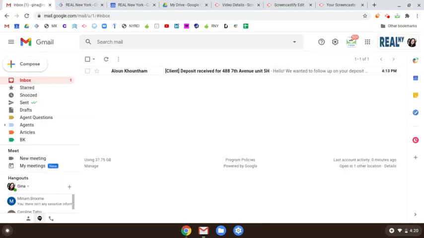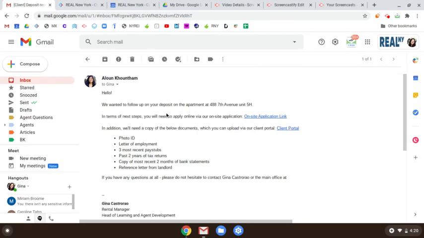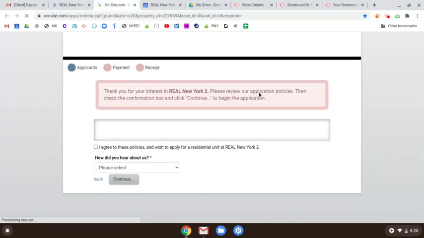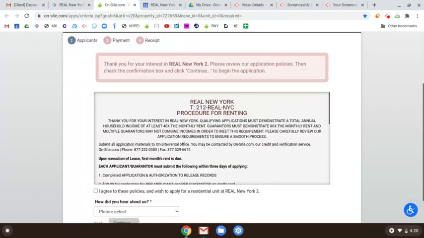Also, your client will receive this email stating that they've made a deposit and what the next steps are. The email reads, "Hello, we want to follow up on your deposit at the apartment of 488 7th Avenue, Unit 5H. That's the apartment we just put a deposit in for. In terms of next steps, you will need to apply online via our on-site application link." Notice it's blue and highlighted, so you can open this link and they can quickly and easily go to our application link and apply to the apartment.